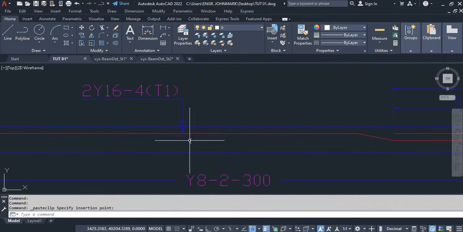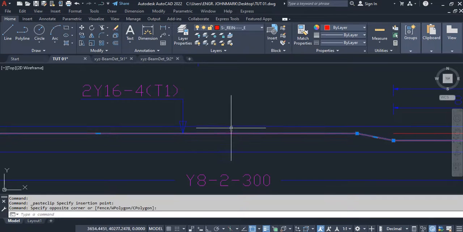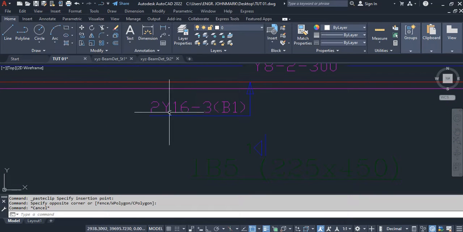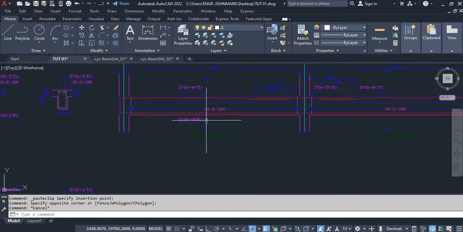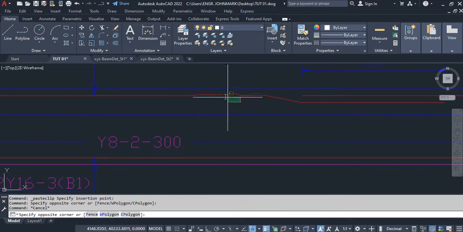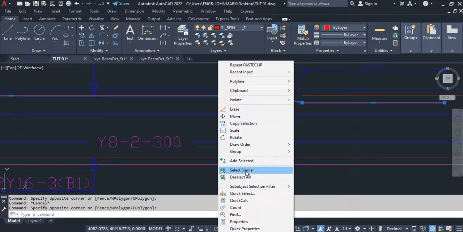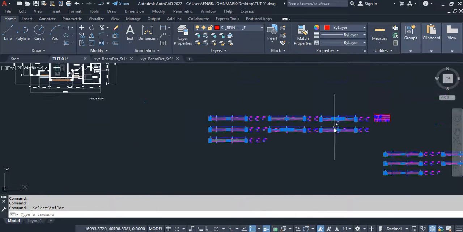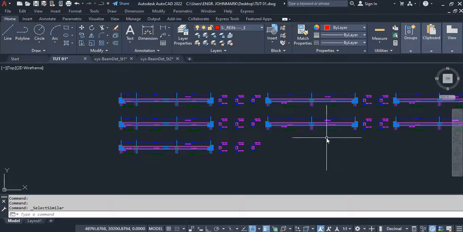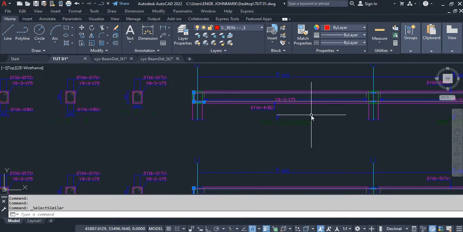Now this represents your reinforcement. As you can see, the arrow pointing at it is 2Y16, all right, the fourth number and the top reinforcement. Here you have it as bottom reinforcement, so the callouts are all in order. So the next thing I want to do now is to select this reinforcement, right click and select similar. So you notice that they are all selected because they are all of the same layer.